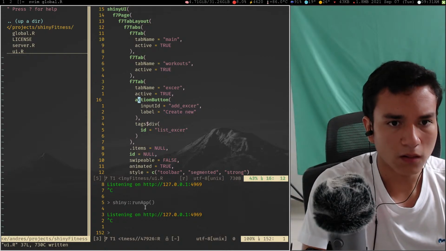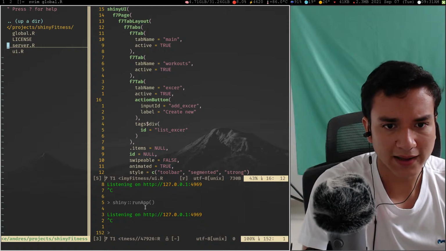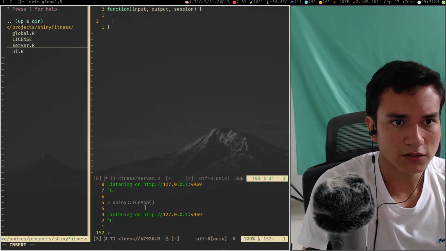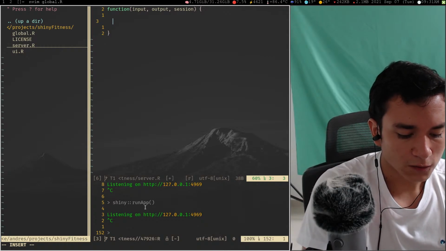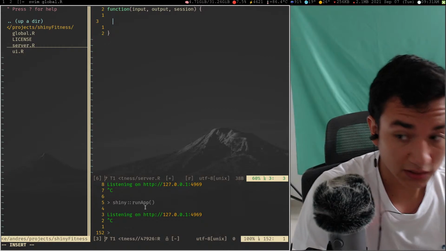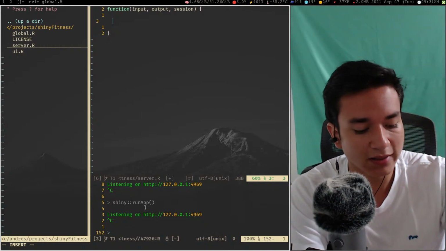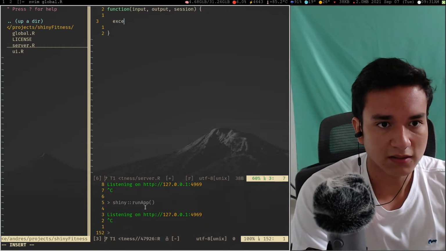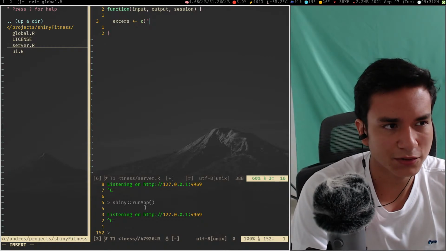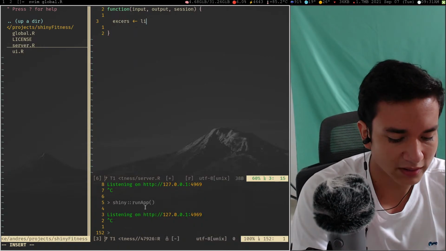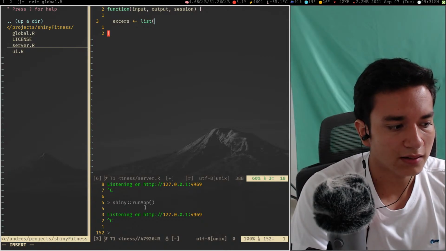So for now, I'm not going to save anything, I'm just going to put add xer and list xer. Cool. So here I'm going to have my server. For now, I'm just going to create a list of exercises and iterate through that list. For now, let's just call it xers. And I'm just going to do a vector. No, let's do a list right from the start. I think that would work.